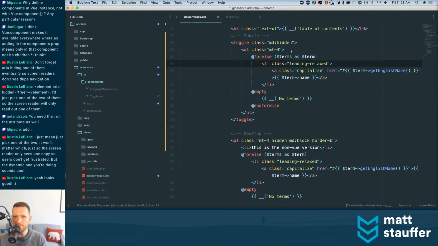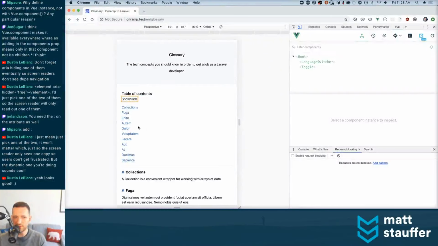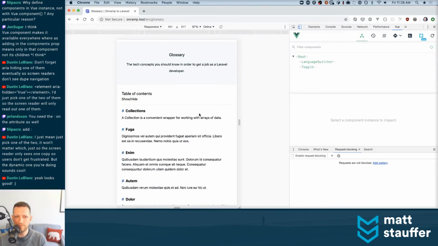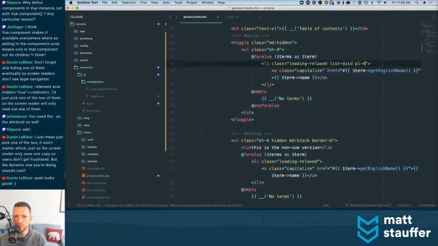I do want to put a little bit of, I would like for this, especially in this version, to be a bulleted list. So let's make this, okay, list-disc pl-4, I think, is the default for a bulleted list. Oof, that needs a margin left.